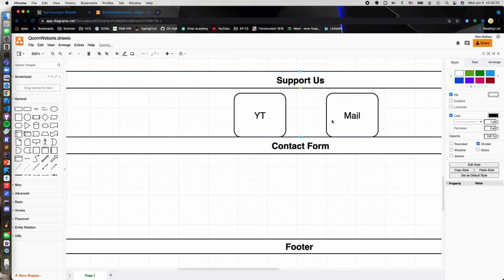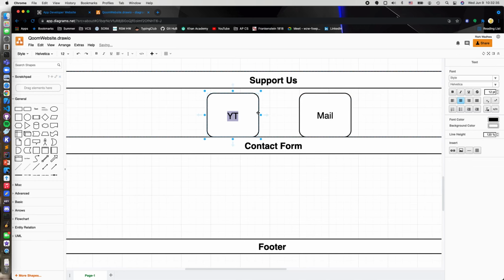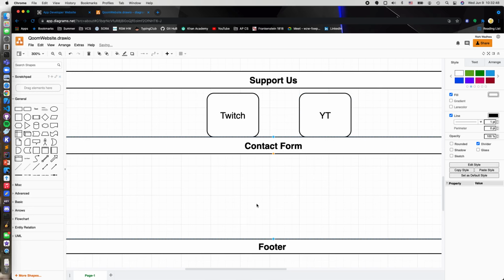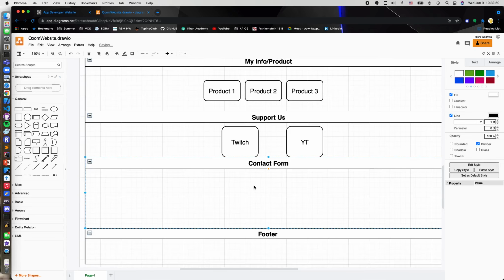And this can be whatever you want. It can be like Twitch, and I don't know. Yeah, let's just keep YT for now. It can be whatever you want to advertise here. That's just a vague idea of a support us section.